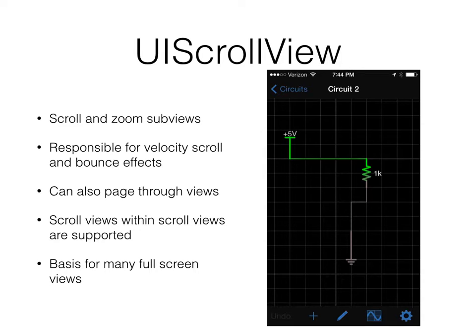Now I want to move on to the big, complicated, scrolly type views. These guys are what you're going to use to compose your main screen of applications. The granddaddy of them all is the scroll view, and it does exactly what you think. It can take content that's bigger than itself and allow the user to scroll around. Some especially nice things: it has the patented Apple bounce. So the only way to have patented Apple bounce in your app is to use a scroll view. That'll also give you velocity scroll.